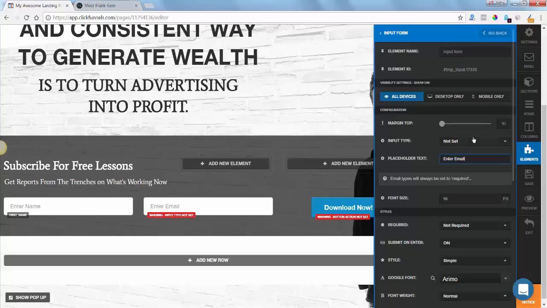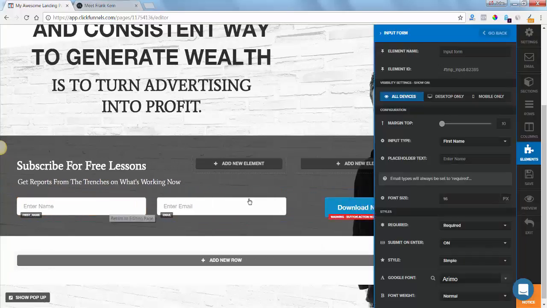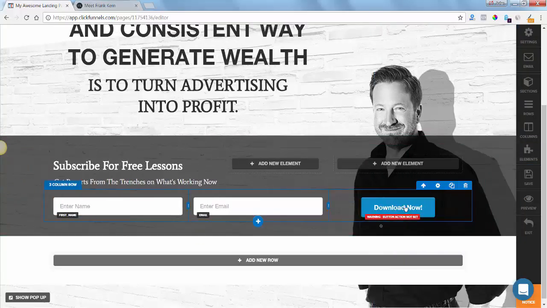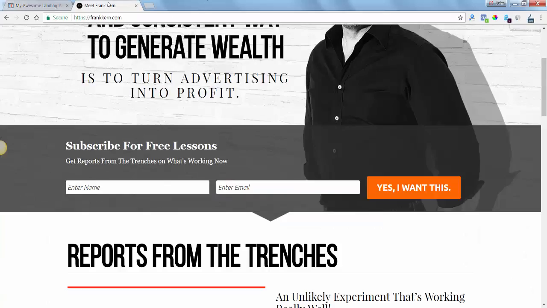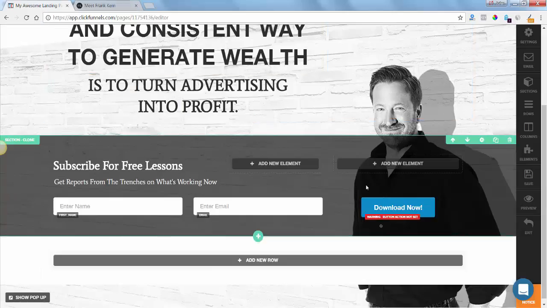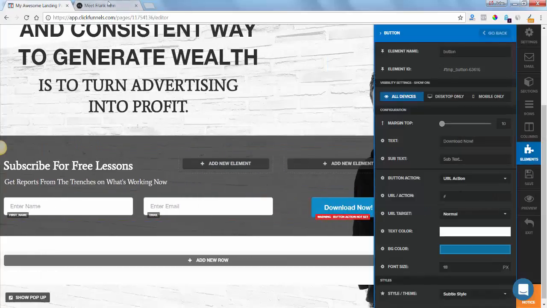We'll do, this is email address, required, submit on, enter on. That should be both on. Okay, submit on, enter. All right, so onto the button. Orange button, simple, goes to black. I think we can replicate that. It says yes, comma, I want this. All right. So let's try that out. Was it caps? Yes. Yes, comma, I want this, period. All right.